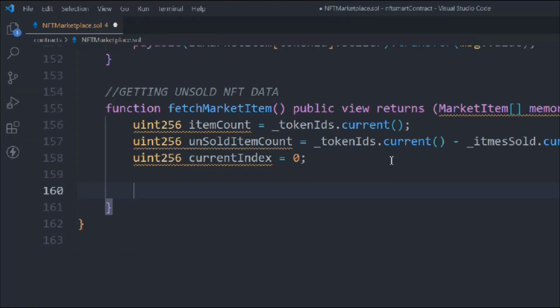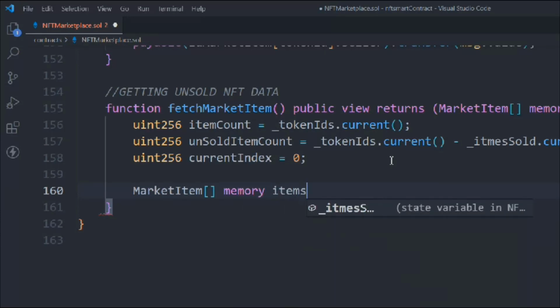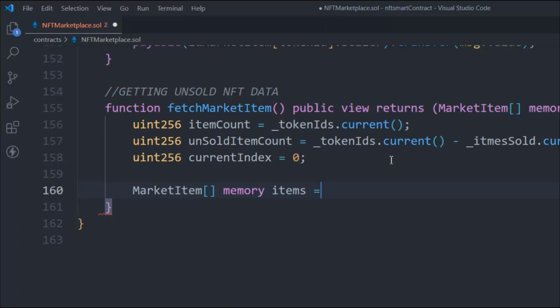So here I will take, let's say, an NFT market item array in memory, and I can call it item. So here I'm taking an array in which I'm going to store all the unsold NFTs.